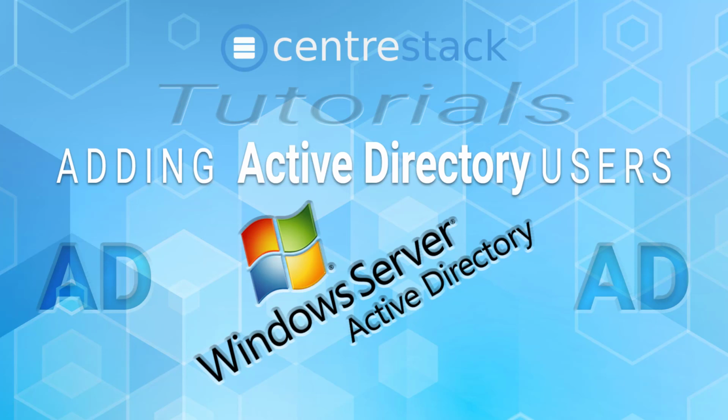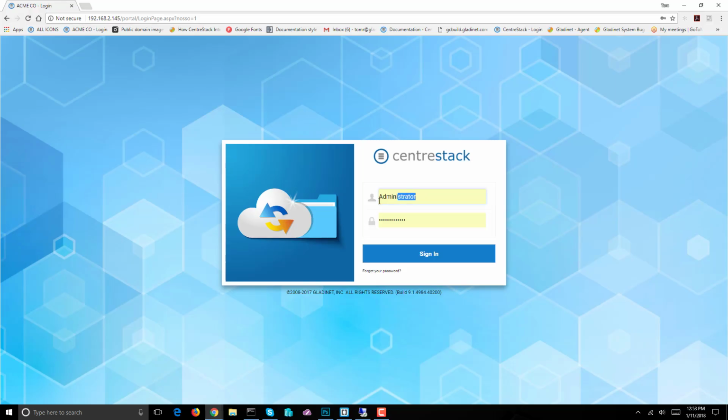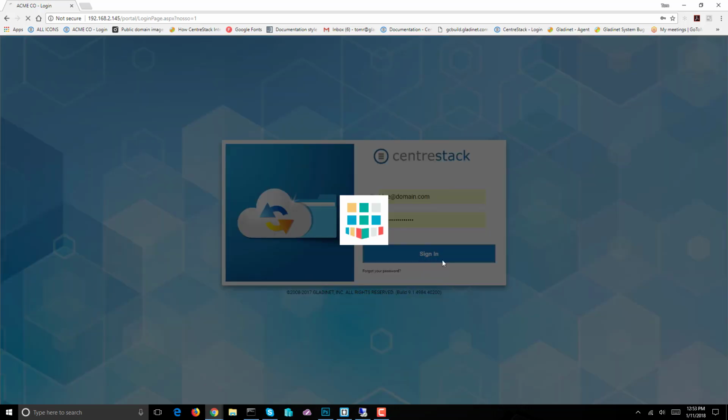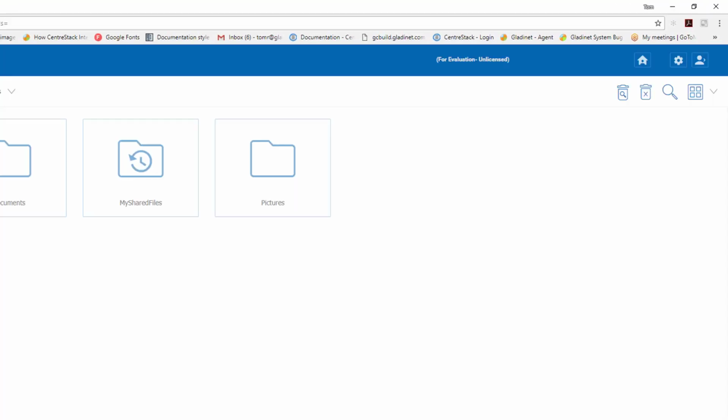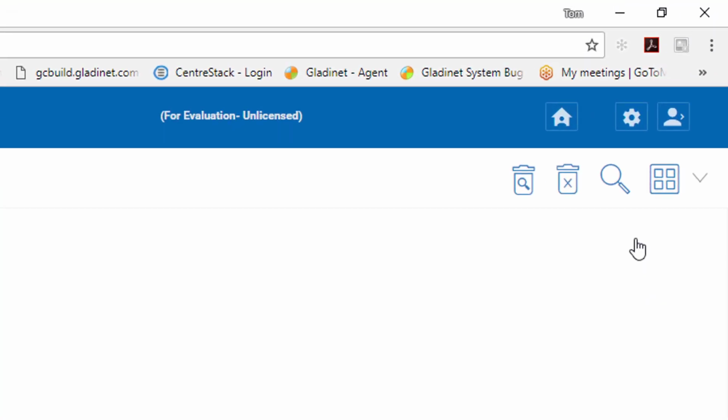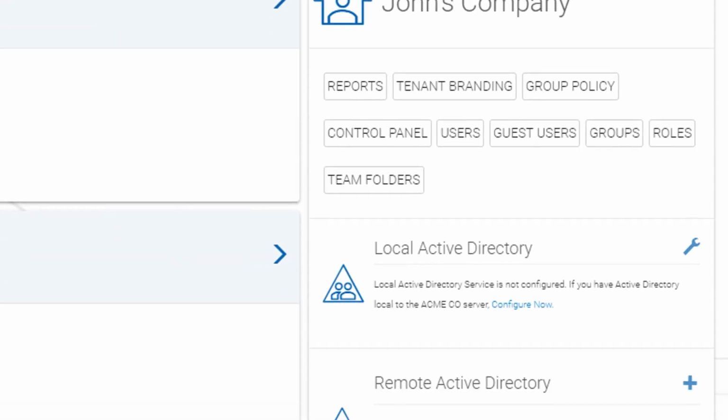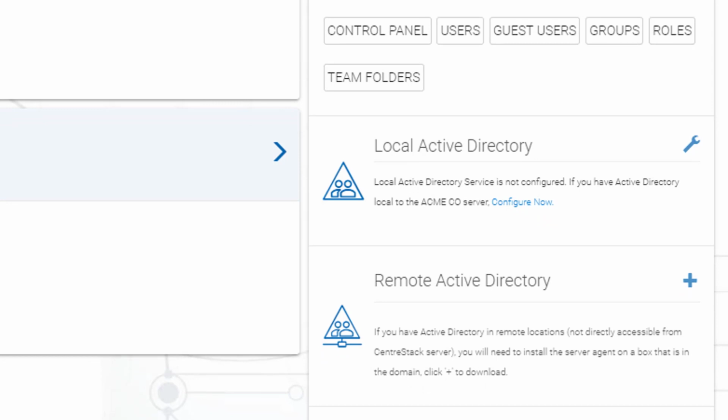Today I'm going to look at how to integrate Active Directory into CentreStack. Pretty simple. What we'll do first is log in as a tenant administrator. Okay, here we go. Now I'm going to go up and click the Management Console icon, and then go down and click Local Active Directory Settings.